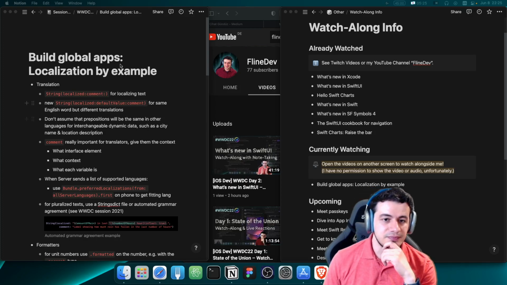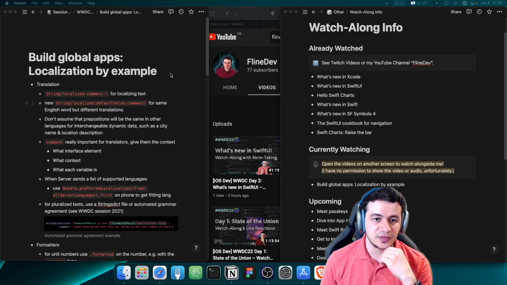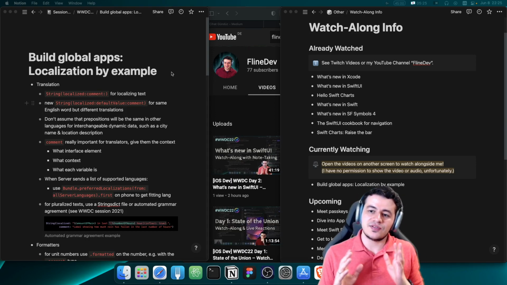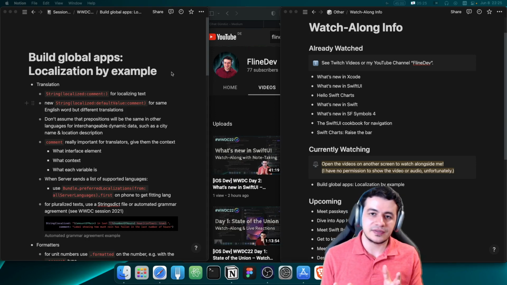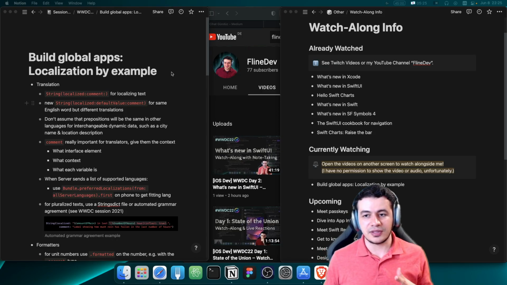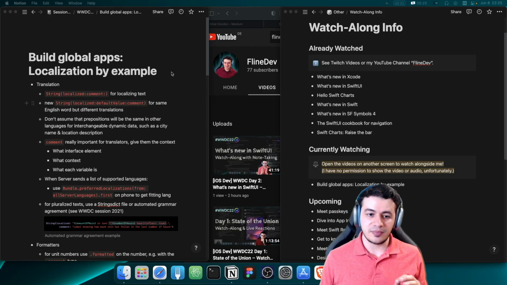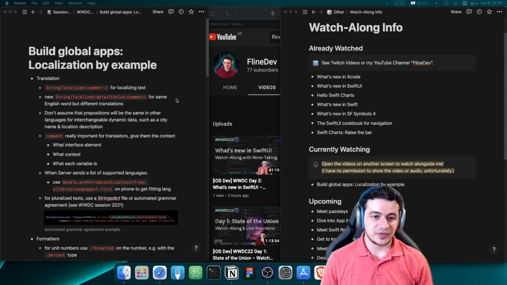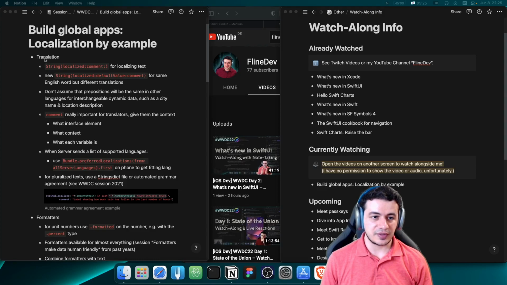So, Build Global Apps: Localization by Example. I would say in general, it was like a summary of things that were already there. It's not like completely new stuff, but they also highlighted some new things that are possible, especially with some new views in SwiftUI. So quickly going through these things, if you want to translate something from within code, you just call String localized and you provide the key here, and you should also provide a comment.